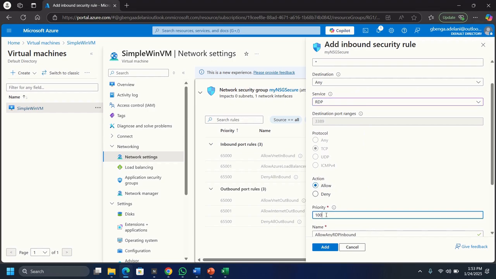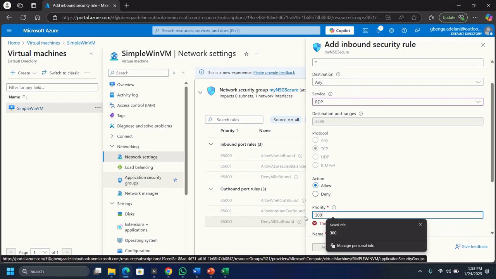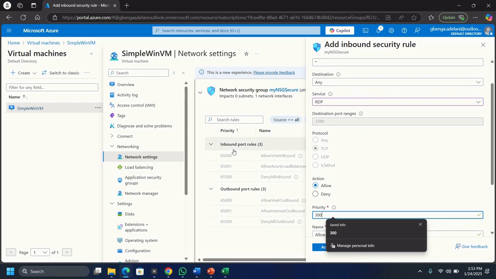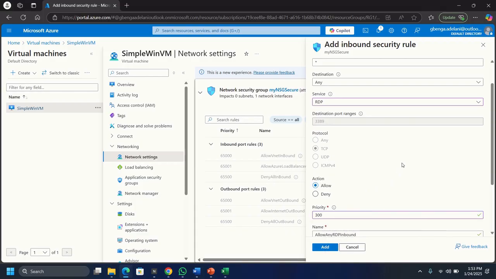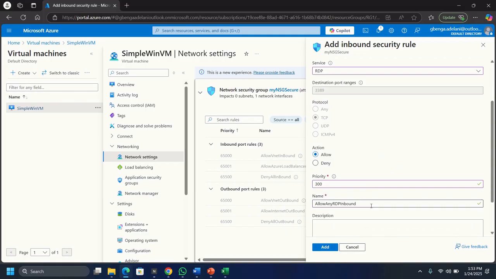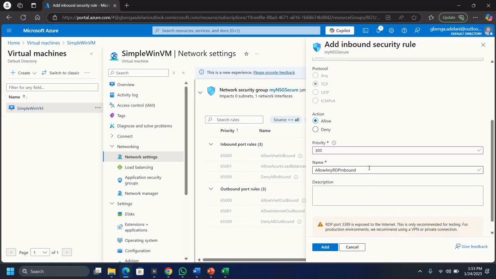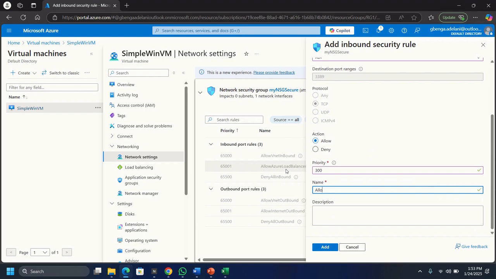Then the priority now will be 300, for instance. If you look at the existing priority for the deny all inbound, it was 65,500. So by making it 300 now, it will take effect before the deny all inbound, which means that it will override the deny all inbound. So I will change the name of this rule, and I will call it allow RDP, and I'll click add.